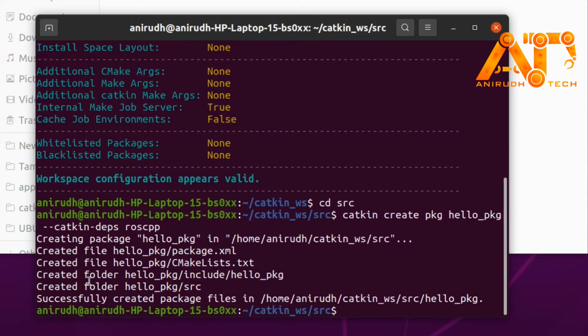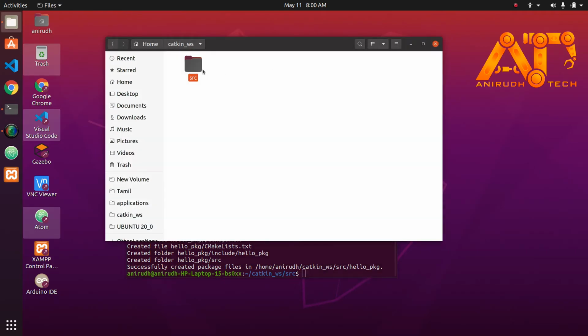Yeah, now you can see here successfully created package files in home, catkin ws, src, hello. We can check it. Yeah, you can see here the hello package. And inside the hello package you can see an src folder, where we want to put our source code.